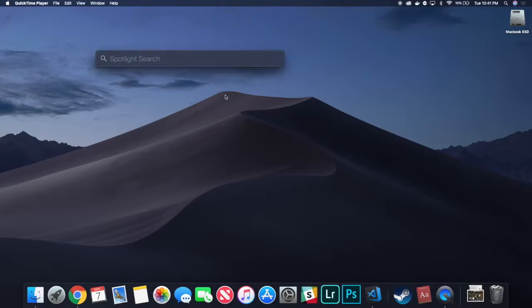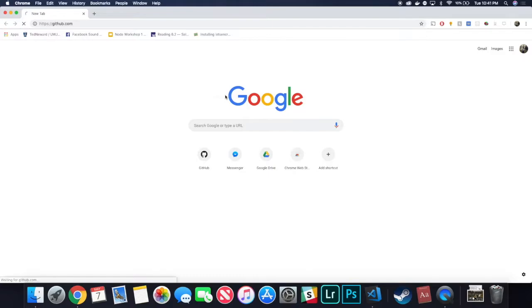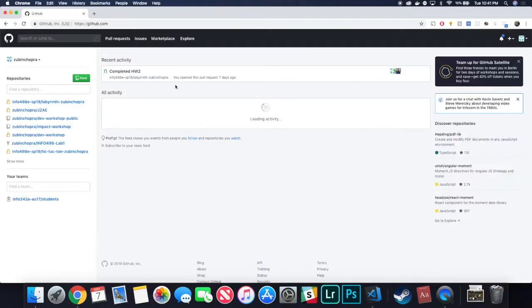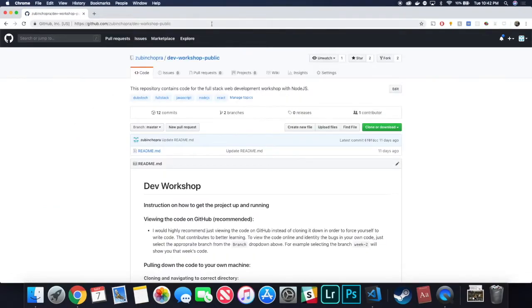So what I'm going to do right now is just go to Chrome and open up GitHub, and I'm just going to go to my repository, which is dev-workshop-public. I will be providing the link for this repository in the description. So what I want you to do is just to hit the clone button right here and copy the URL for the GitHub repository.